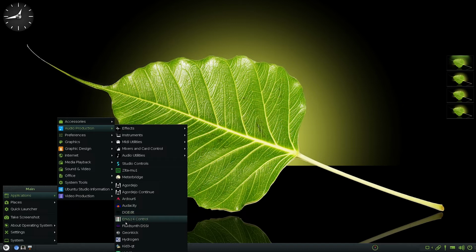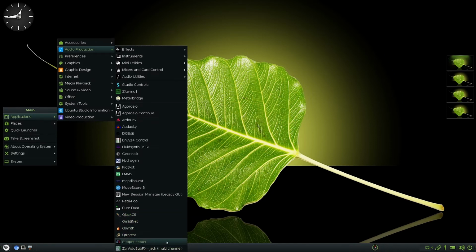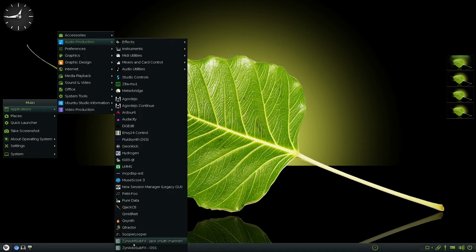DG Edit is there. NV24 control is there. Fluid Synth is there. Geo On Kick is there. Hydrogen drum beats are there. 832 QT is there. LLMS is the Linux digital workstation. You can see here. MuseCore is there. New session manager. Petrifu, Pure Data, QJack control, QBDNet, QSynth, QTractor. Snooper Looper is there. So it is used to loop the music. So you can create loops out of the music. These are all the multi-channel different plugins.